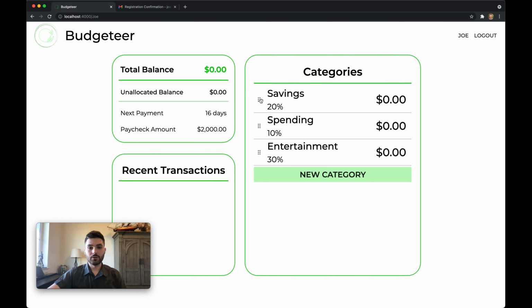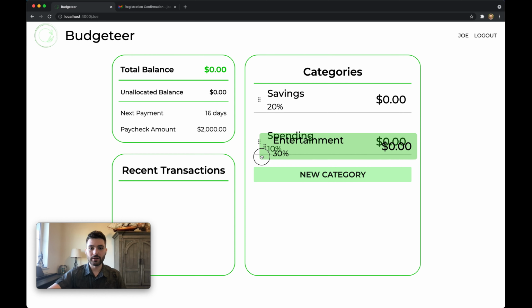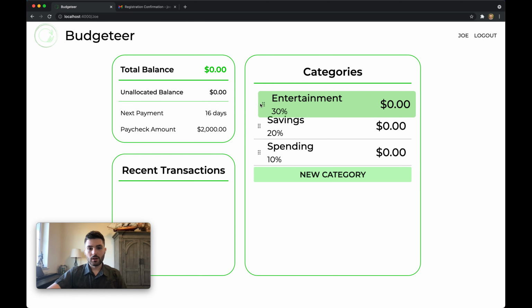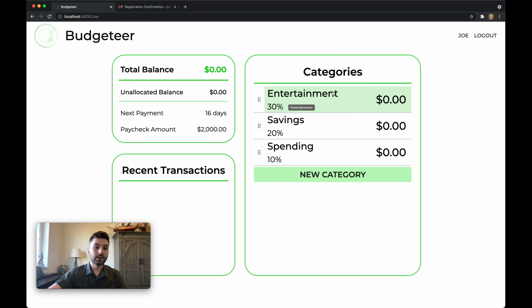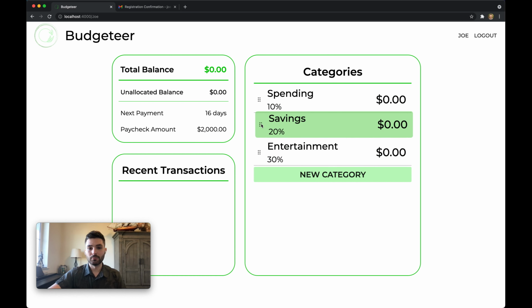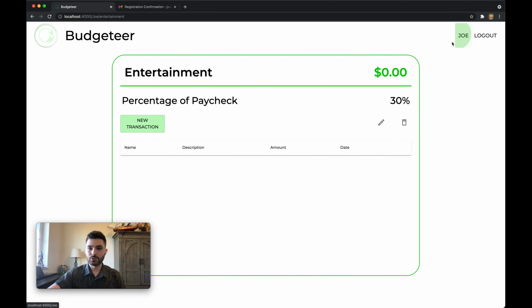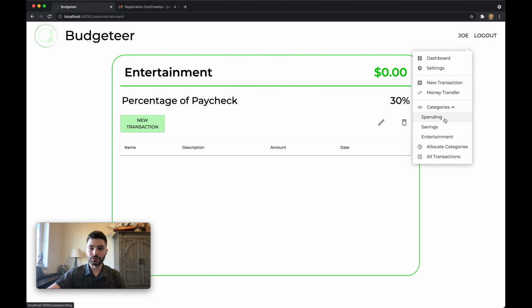Now, one final thing to note is you can drag and drop and reorder your categories however you see fit. If you click here, you can drag them around. And if I put it at the top here, it sticks at the top, and this is also persisting in the database. So when the user logs back into their account here, this drag and drop positioning will be exactly how they left it last. You can also quick go to a category by clicking the category here, and it takes you to it. Or you can click this categories drop down here, and it has a list of all of your categories.